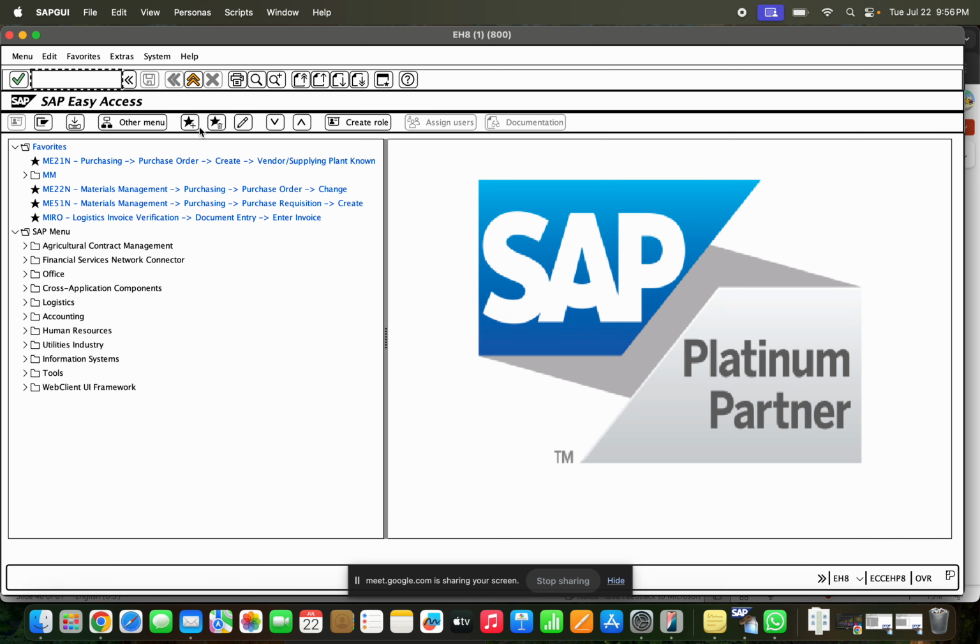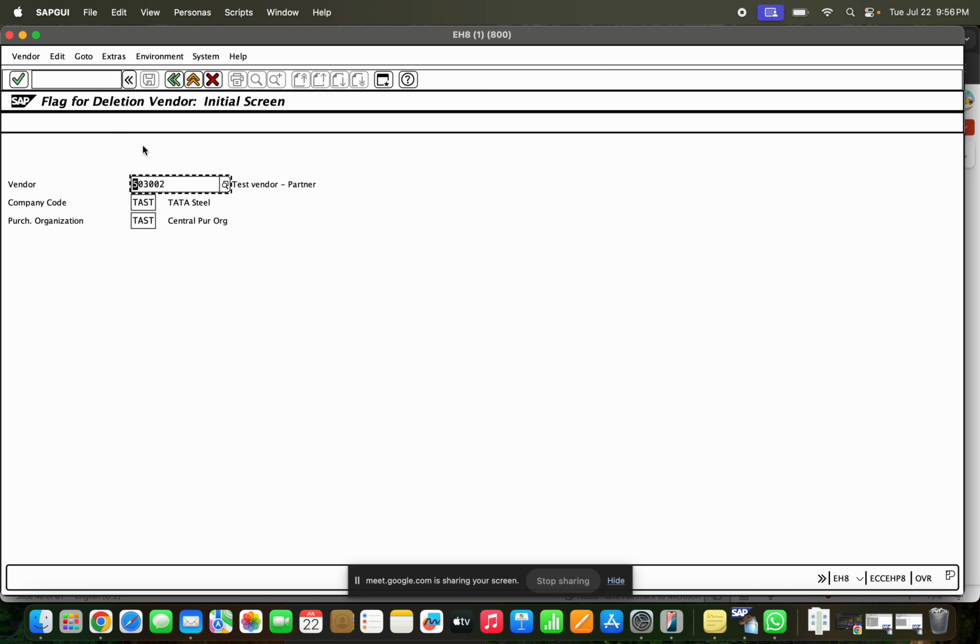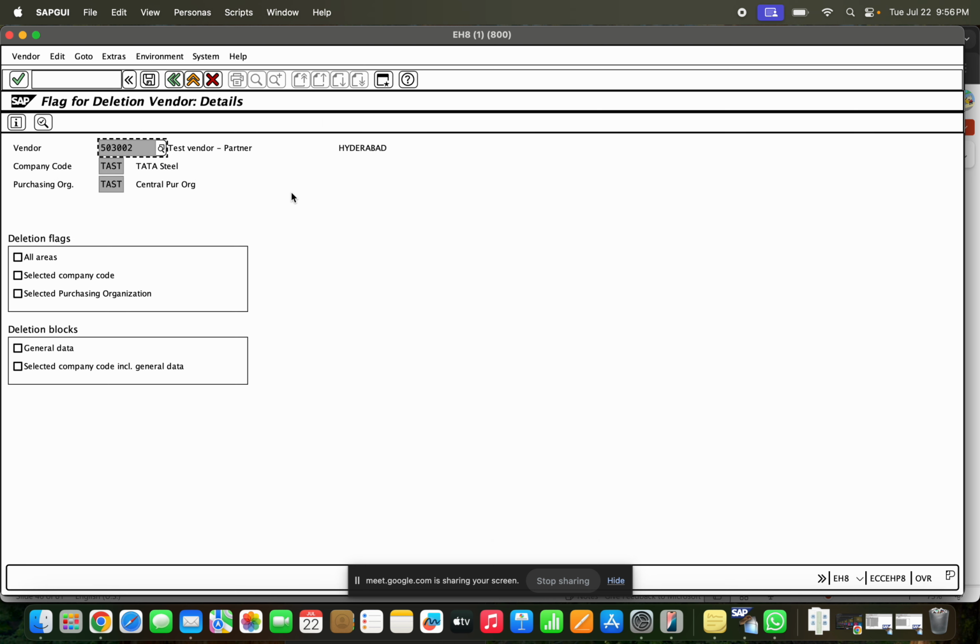Okay, and if we go to XK06, this is the flag for deletion. You can do it at all areas, like purchasing organization and company code level, or only for general data level, or only for selected company codes or selected purchasing organizations. That means this supplier does not need to be used for this purchasing organization or this company code further, so you can flag for deletion and update.